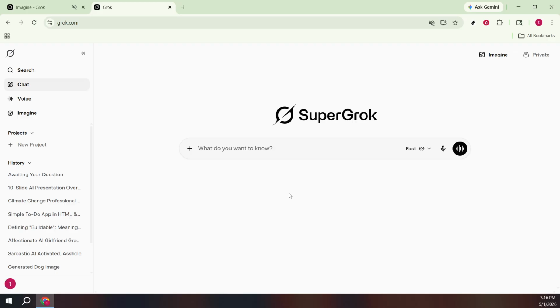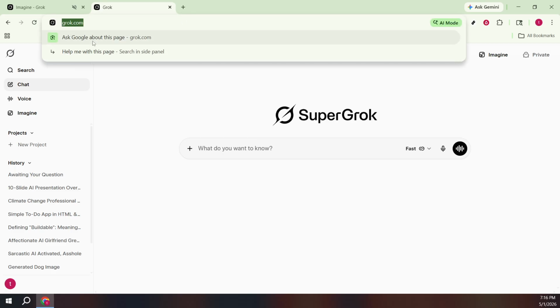output without losing quality. Start by opening Grok in your browser and heading to the Imagine section from the left sidebar. This is your creative hub where you can generate both images and videos and fine-tune the key settings that control the look and feel.